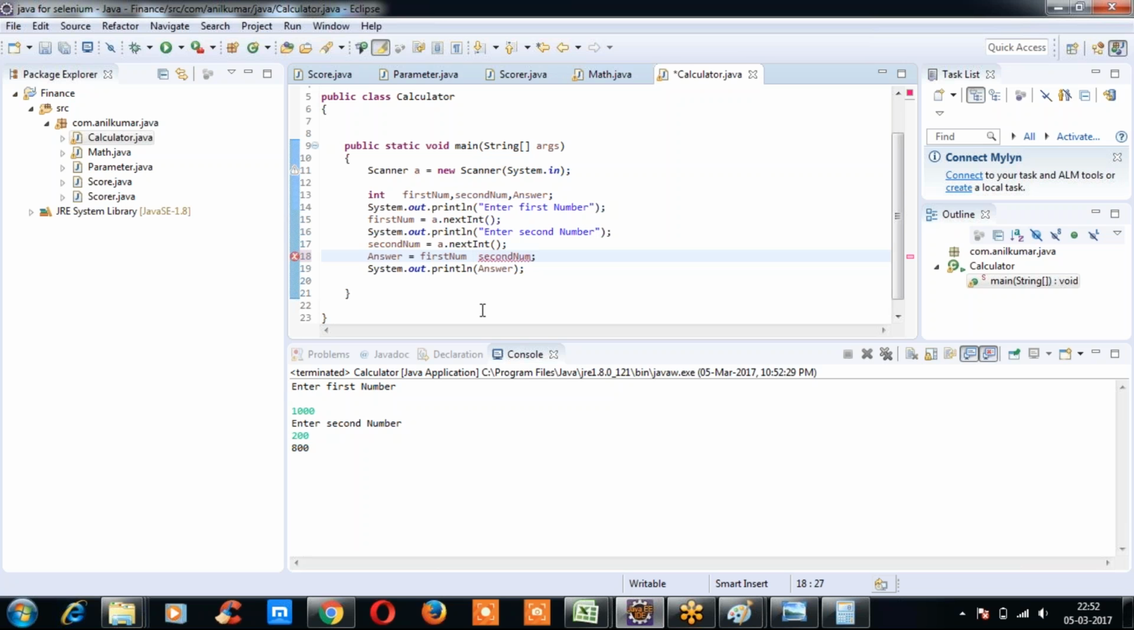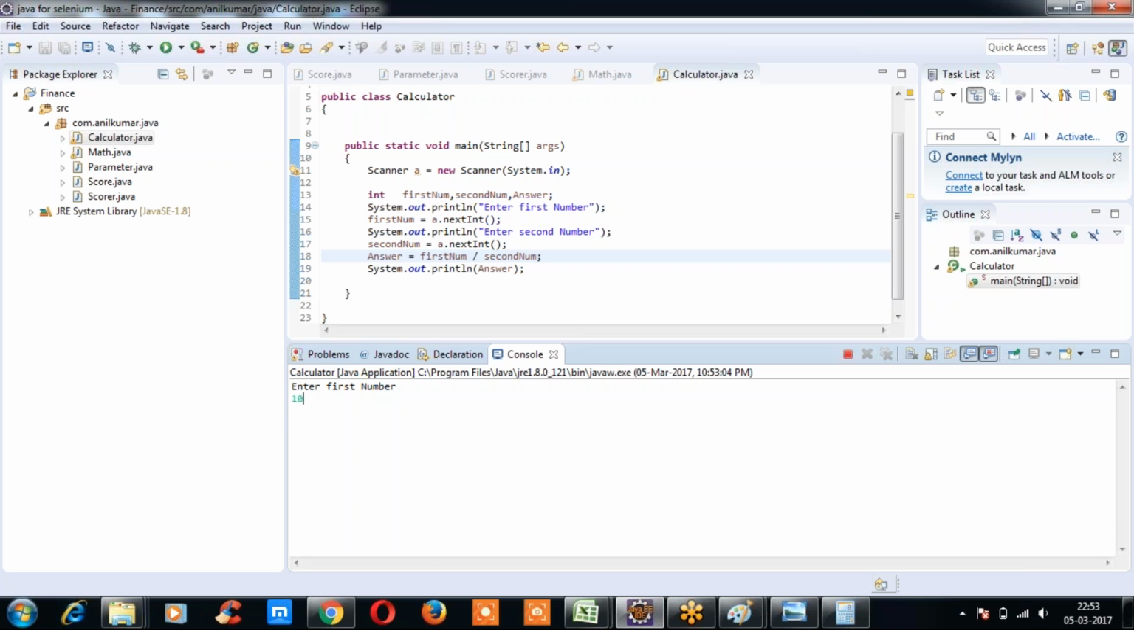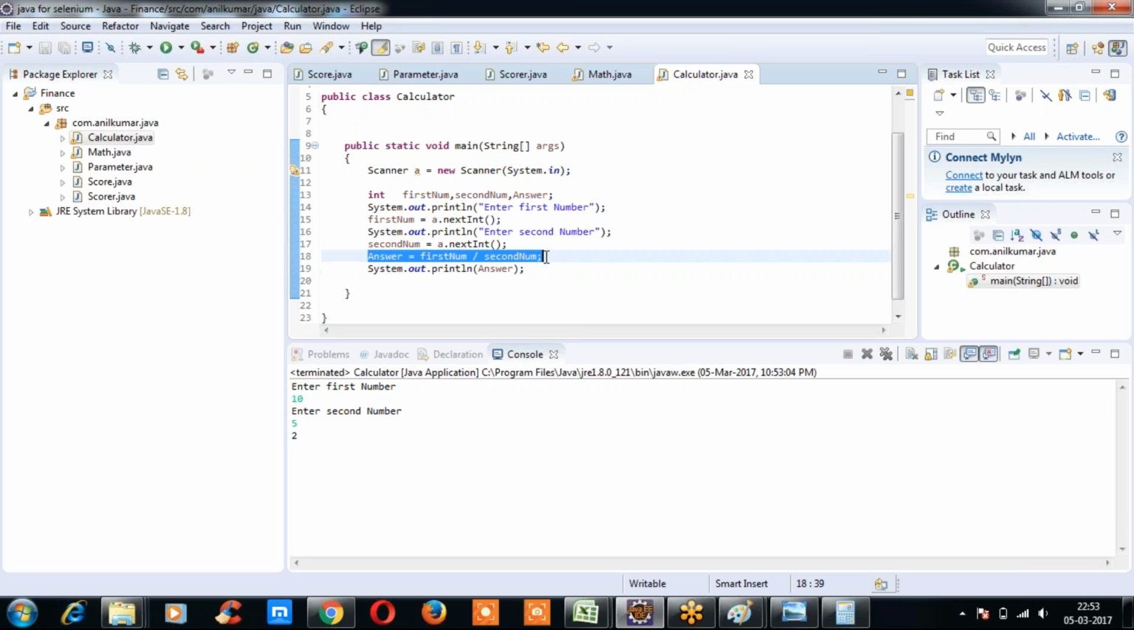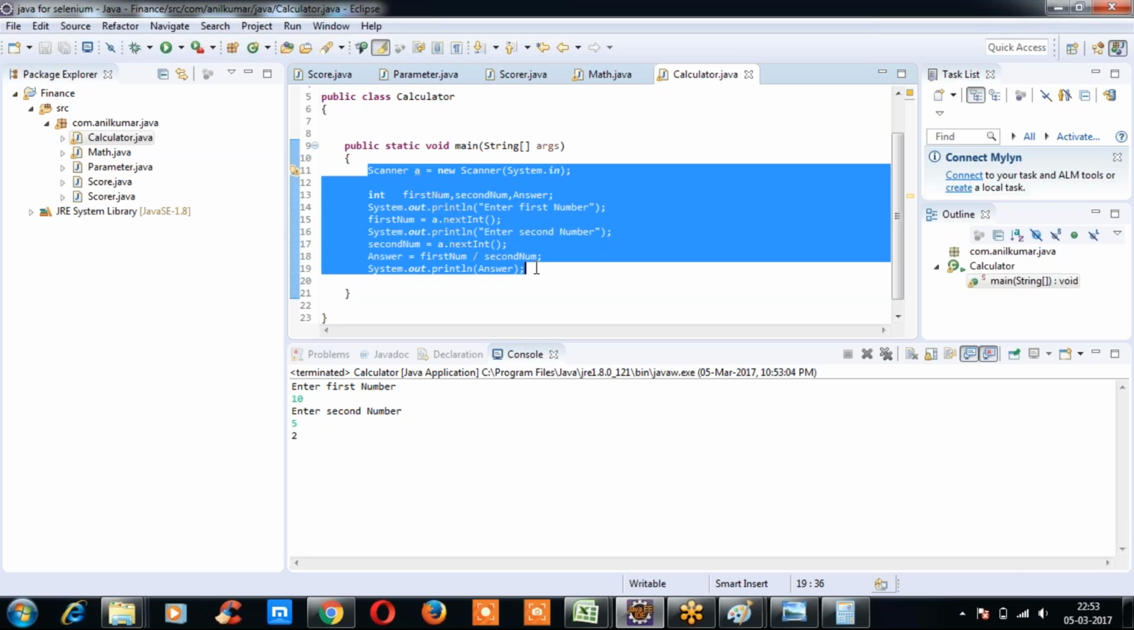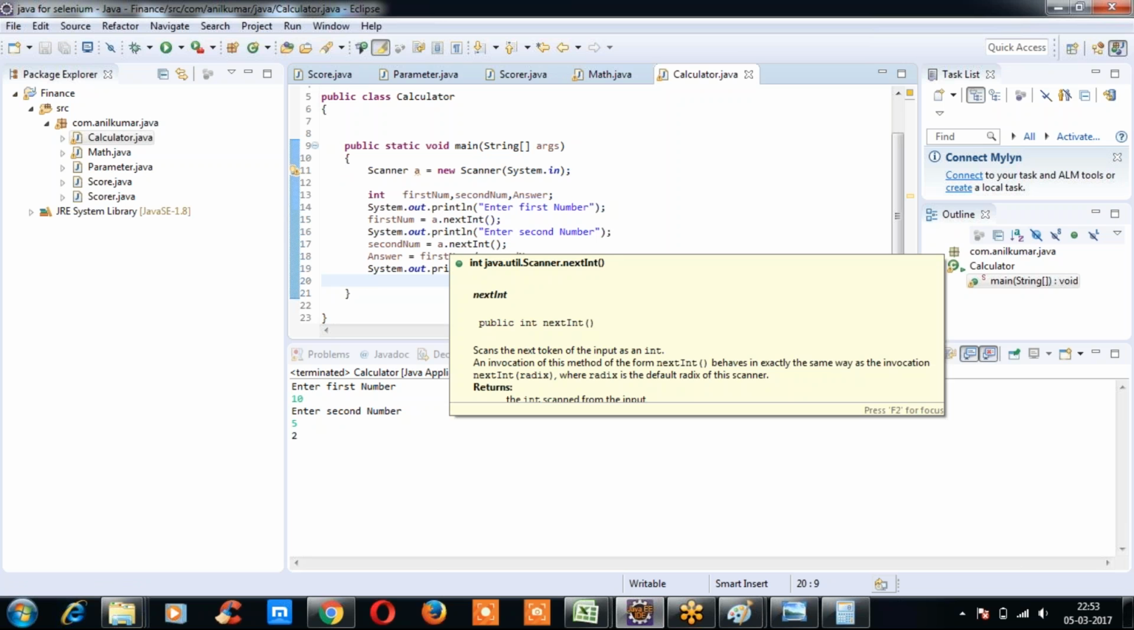Okay. So if I want to divide the values, let me divide them. 10 by, let us say, 5. Enter the value of 10 here. Enter the second value. I need to divide the value. So answer should be 2, right? 10 by 5 is 2. Enter it. Answer is 2. Okay. This is a simple calculator. Using this entire program, we can calculate whatever we want. Okay. Now, please ask me which line of the code you are not understanding.